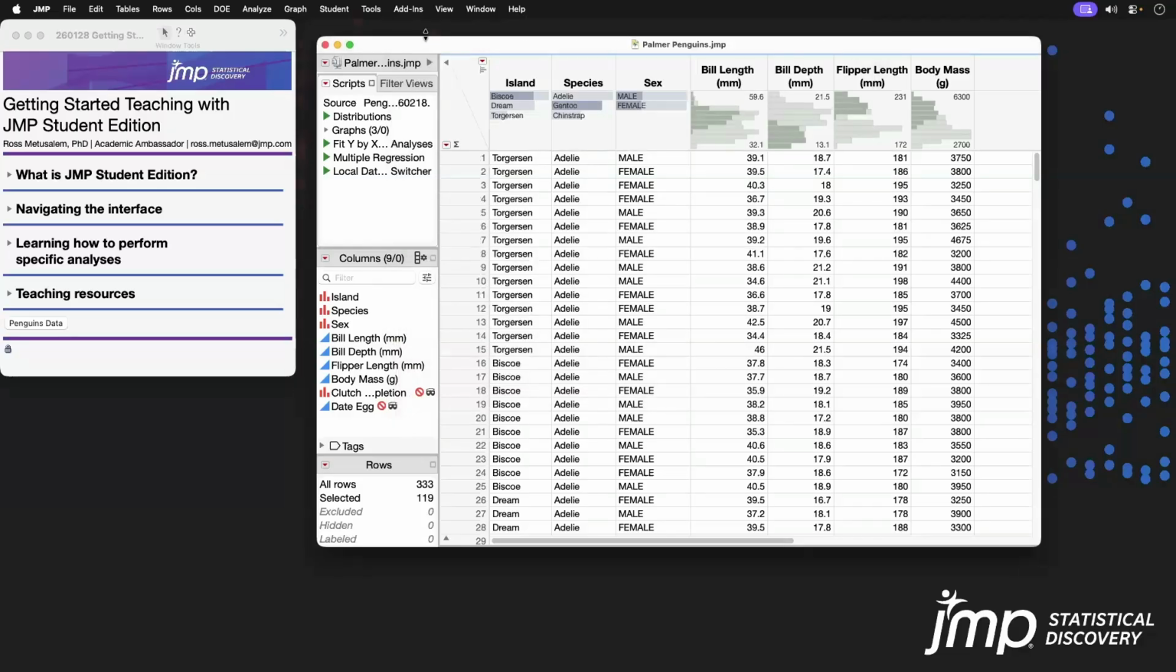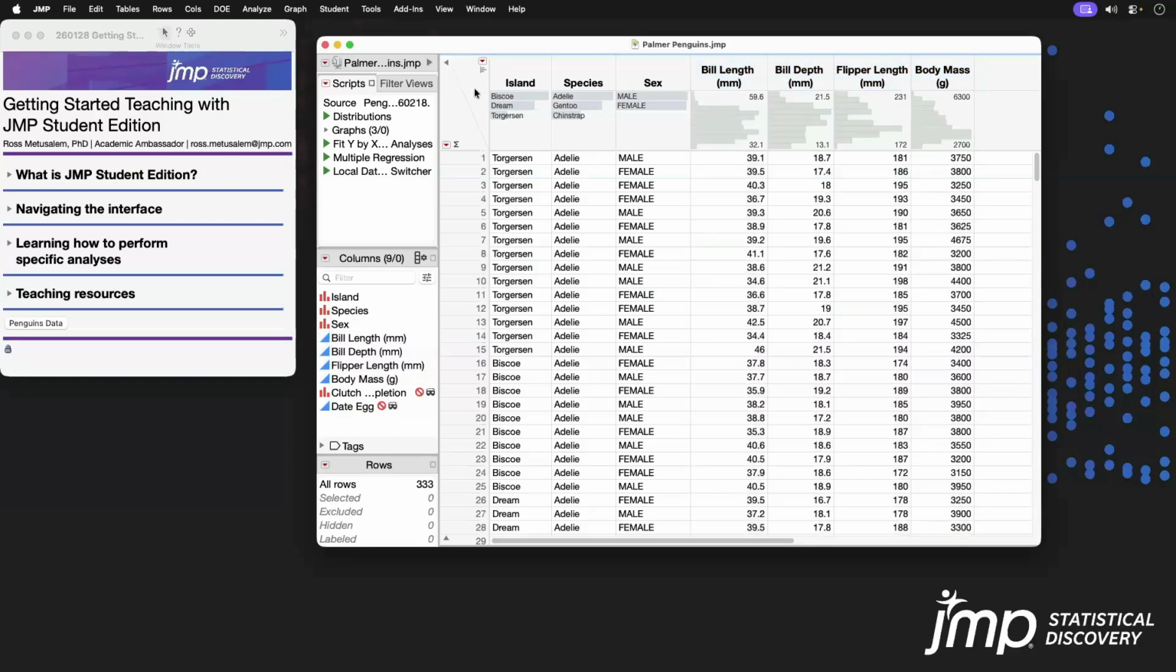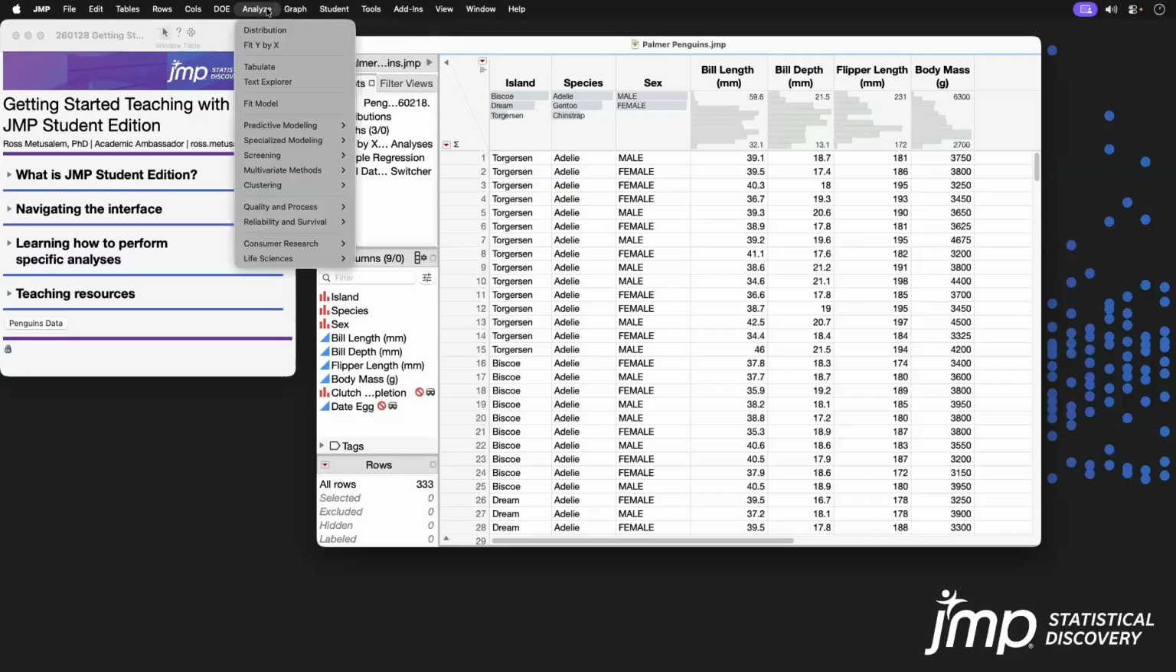Let's just do one more. I said that JMP packages basic to advanced analyses in this visual interactive interface. Let's say that what I want to do now is more advanced. I have 4 anatomical measures here, and I want to collapse those down to just 1 or 2 measures of how big or small a penguin is, to be able to use that for some further work. So this is a problem of dimensionality reduction.